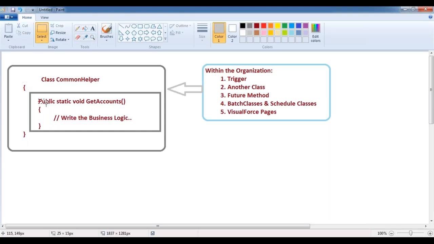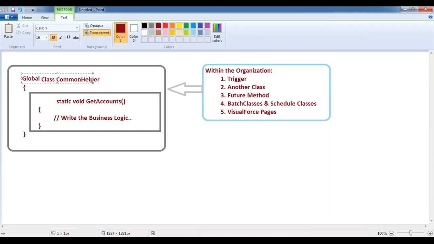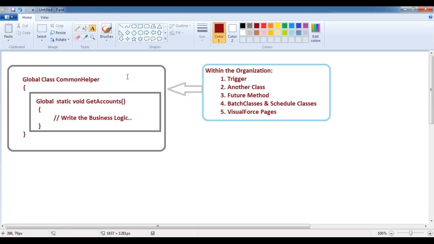We have to define this class as global. Because if you want a member to be accessible from outside of the organization also, we have to define it as global. Only the global members can be accessible within the organization and from outside of the organization also. So I'm defining it as global.